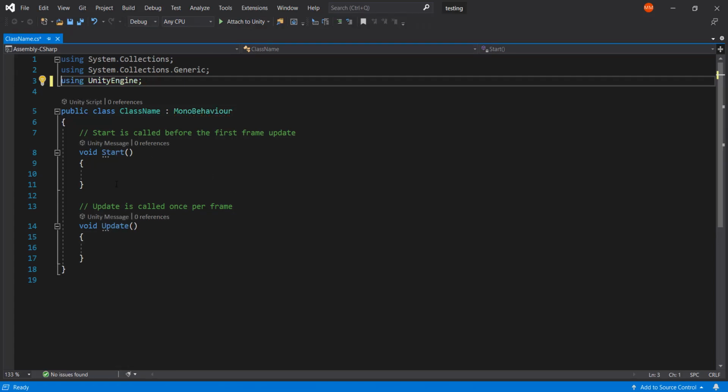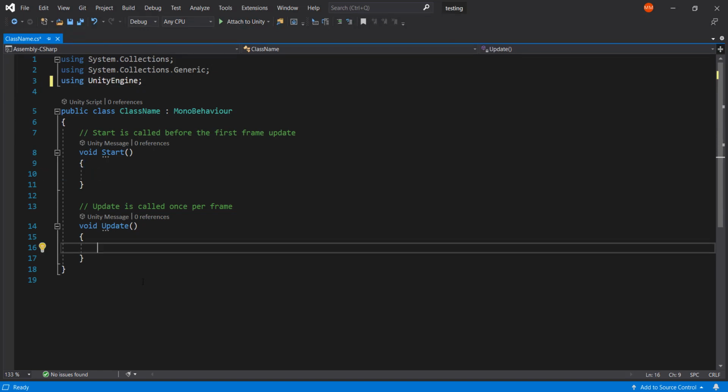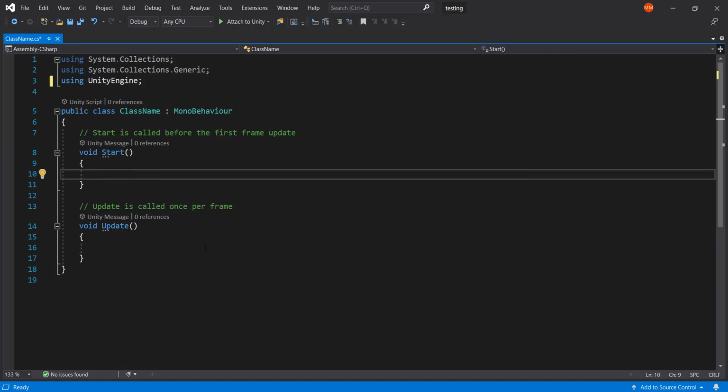So what is Start? Start is called before the first frame update. So whenever the game object that has this script attached to it starts, the code inside of the Start method will be executed. And similar to Start, Update is called once per frame. So every frame our game goes through, this method Update will be called and everything inside of it will be executed.